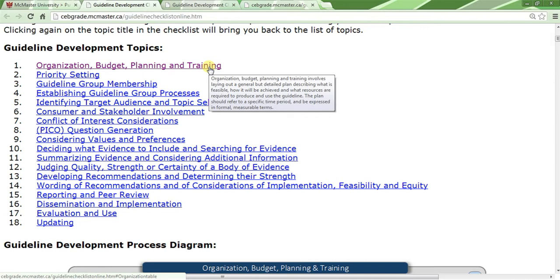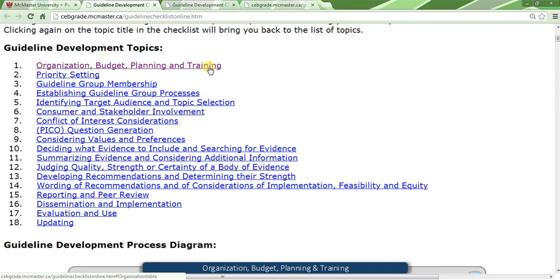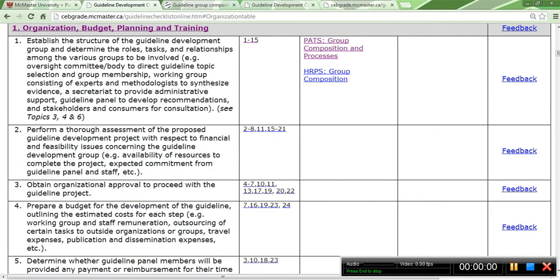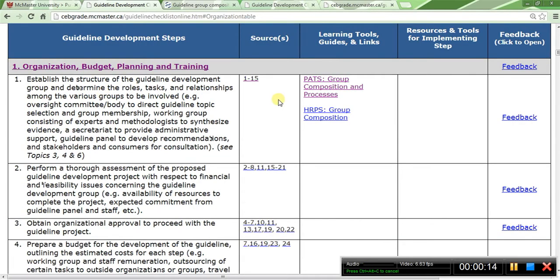Let's take a second to click Guideline Development Topic Number 1, Organization, Budget, Planning, and Training. By clicking that link, we are able to view all of the items underneath Organization, Budget, Planning, and Training. Items appear here. To the right of that column, any references and sources appear here.